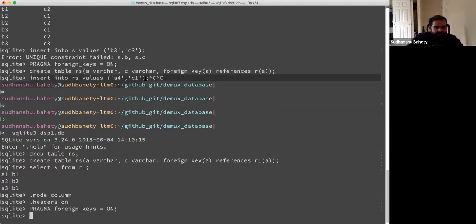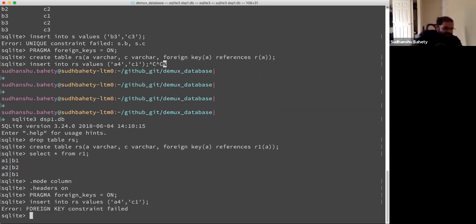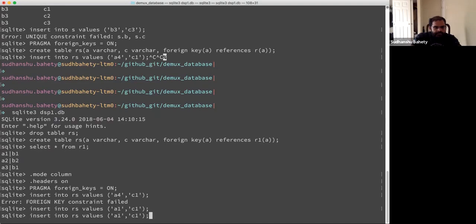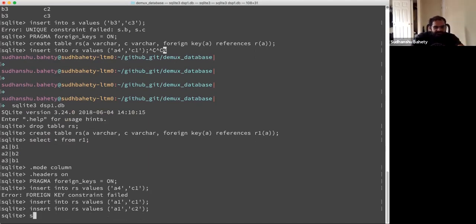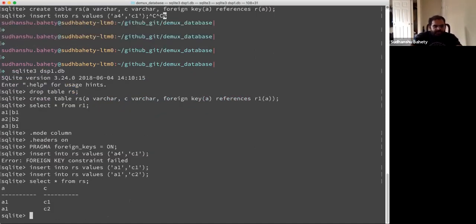So this won't work, right? Because A4 is not there. So it says foreign key constraint failed, right? But A1 C1 will work. A1 C2 will work also, right? So this also works. So if you do select star from RS, you see there are two entries and both of them work perfectly fine.